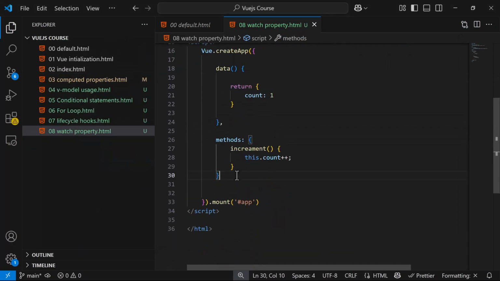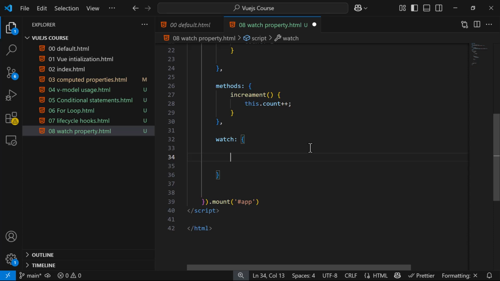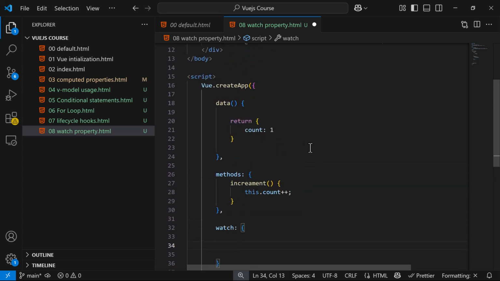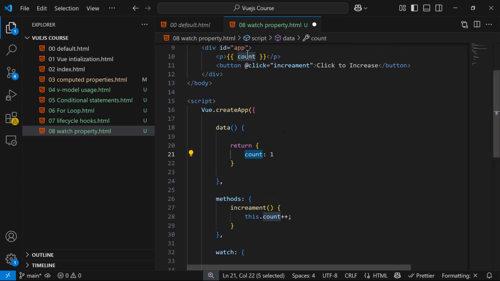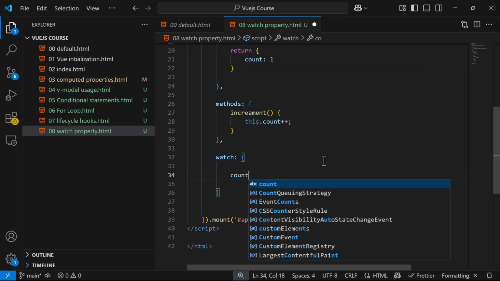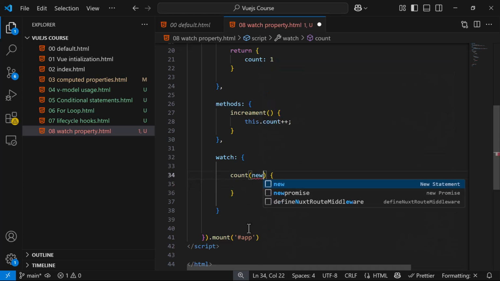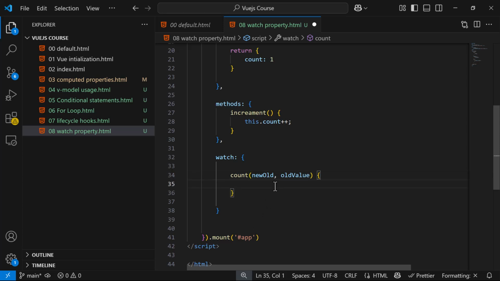This one is a counter, and after the methods or data you can add a watch property here, watch, and it's the same as we do for the methods. In the watch, let's say in this case we want to track the count which is displaying here. When this value is changed we want to track its old value and new value. So we do something like this, count with parentheses, and this accepts two values in the argument. The first one is the new value and the other one is the old value. It will return the old value and also the new value which has changed from the old one.